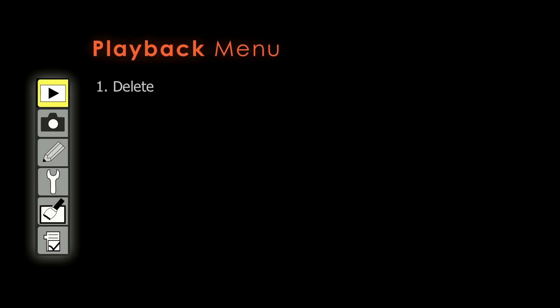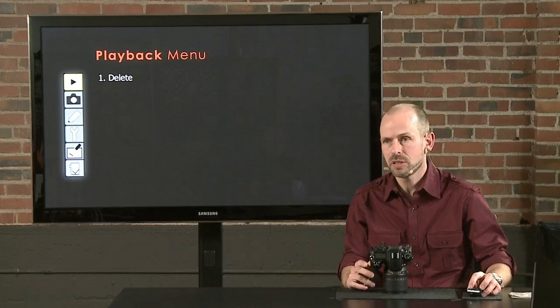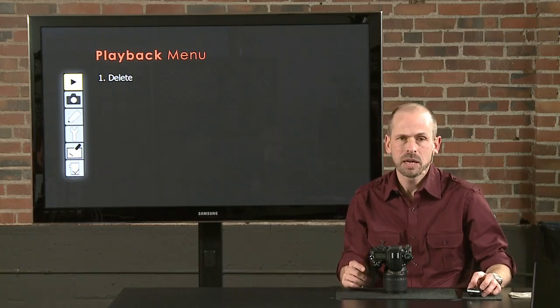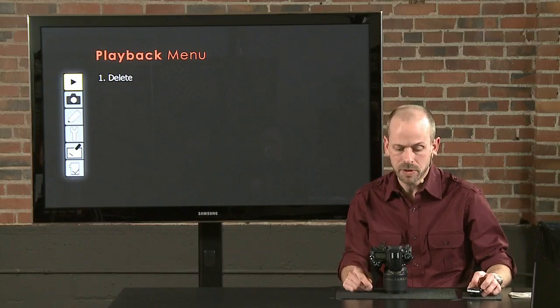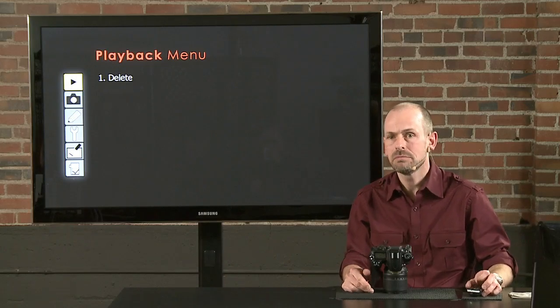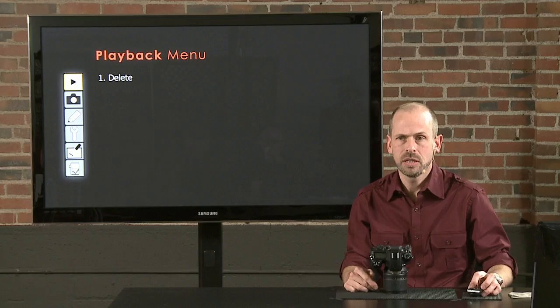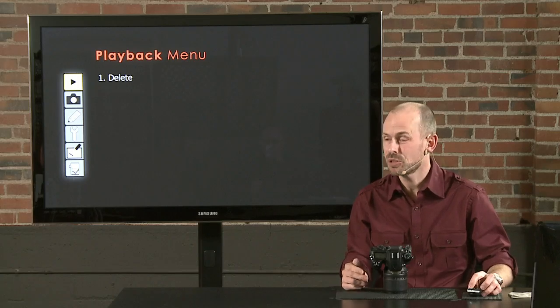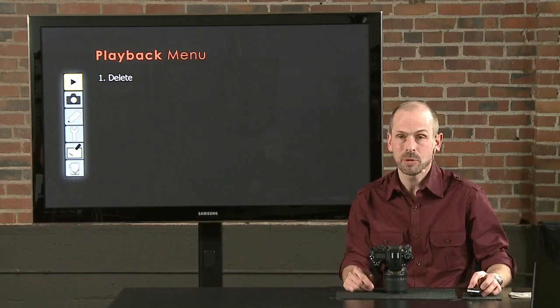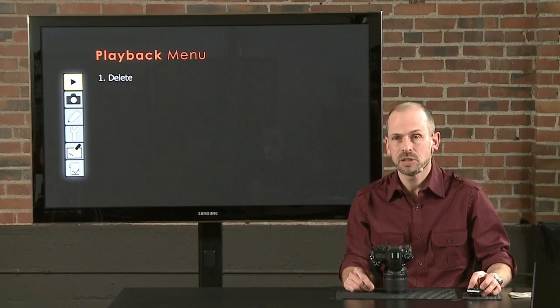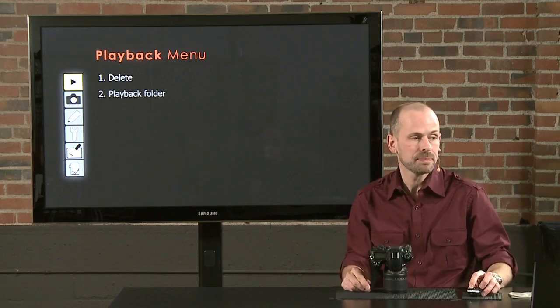So first off, the delete button. This is essentially a duplicate of the garbage can button right beside the play button. If you want to go into this delete button, you can delete individual images, or you can delete groups of images by date or by folder. For the most part, I would leave most deleting to something you would do in the post-processing on the computer. But if you want to delete images just real quickly, I would probably just use the garbage can button. It's just a little bit faster to get to. But if you want to get to it in here, you can.